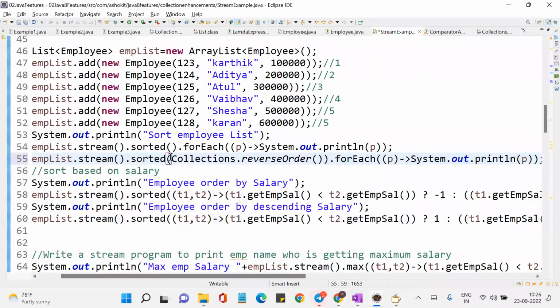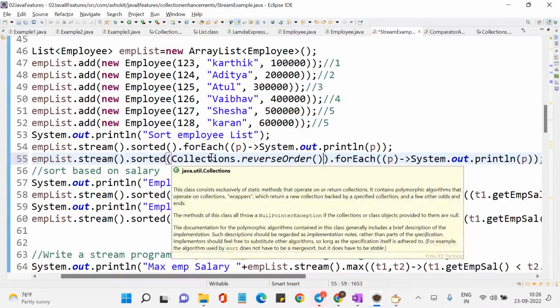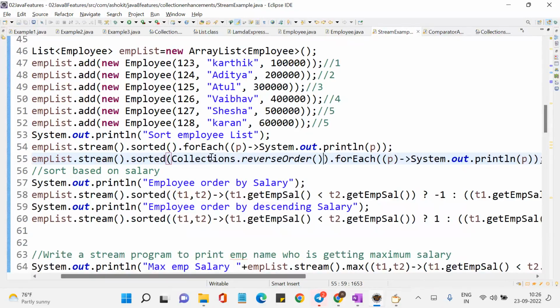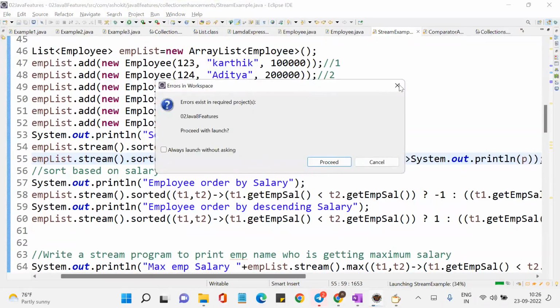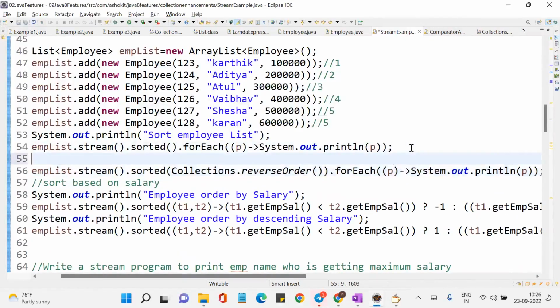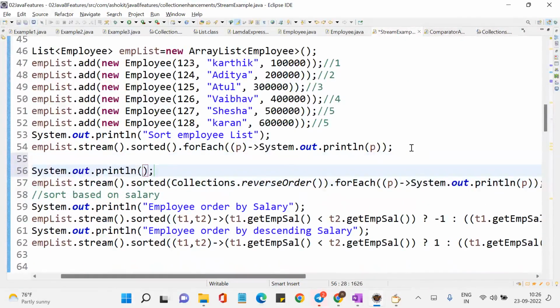ID. Why ID only? Because we are implementing Comparable, and in the Comparable compareTo method I have provided only ID, correct? Let me write one sys out: reverse EMP order.